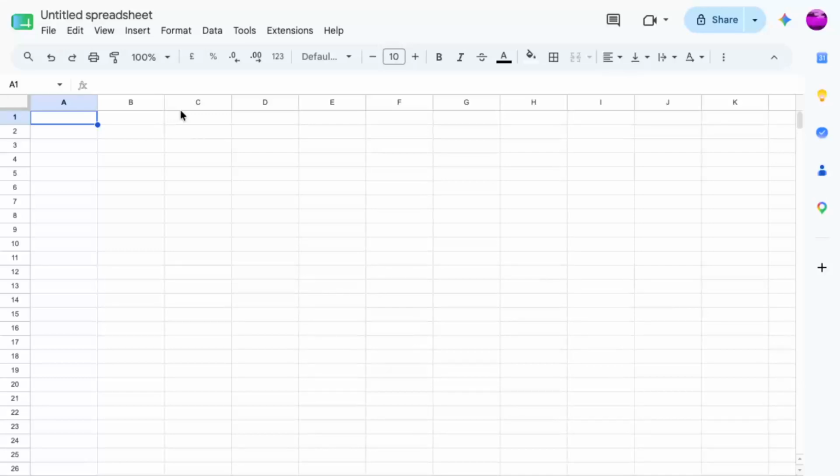One of the first things you'll usually want to do is rename the file so it's easier to find later in Google Drive. To do that, click the current title at the top of the spreadsheet and type in a new name that matches your project or task. From there, you can start entering data, adjusting column widths, formatting cells, or setting up the sheet for whatever you need. A helpful tip is to give your spreadsheet a clear, descriptive name right away.